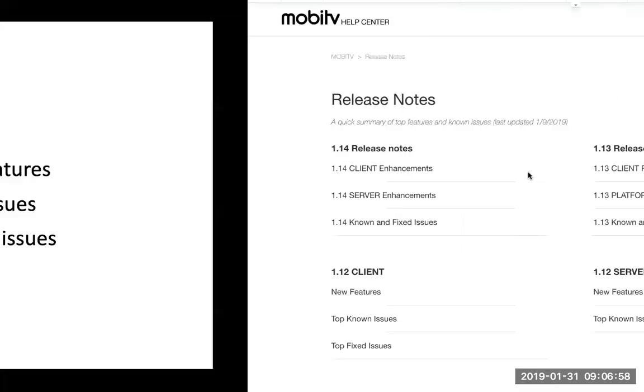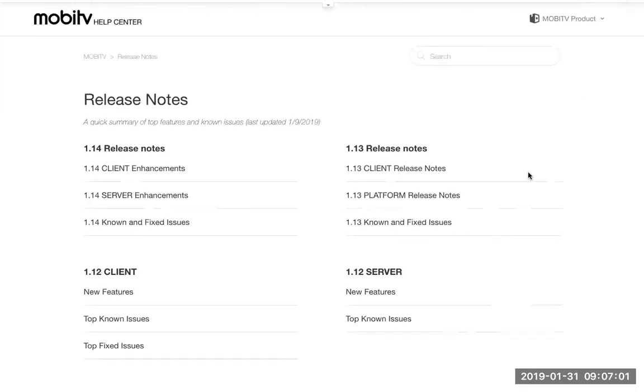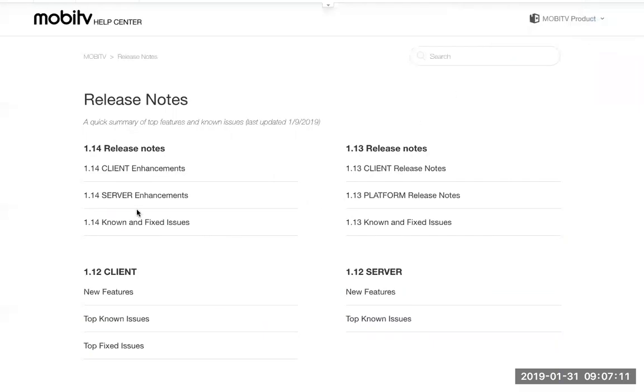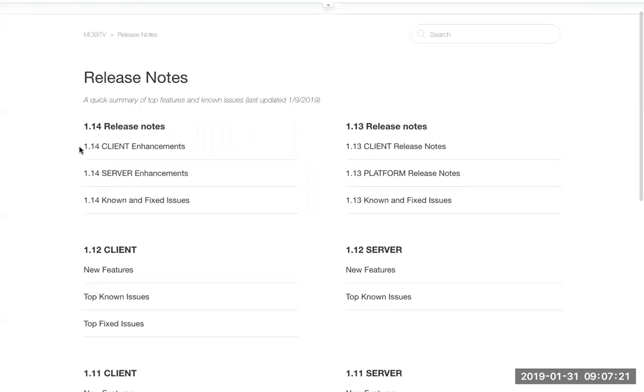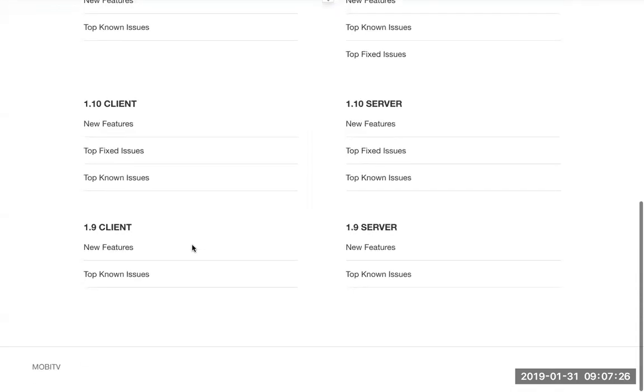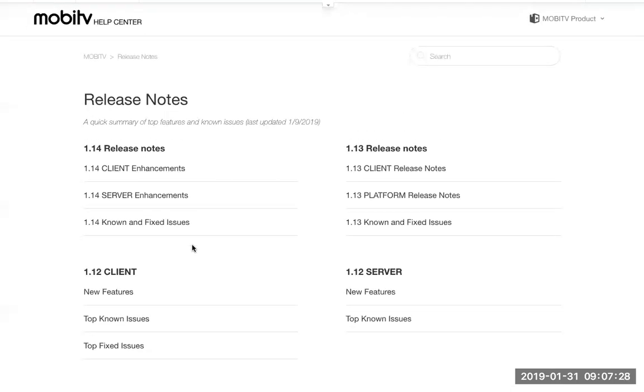Okay, so going back to the release notes here, the previous release notes exist on this page here. If you recall, from the homepage, I just selected the release notes section. In the archive, the previous release notes are down here, so you can go back on a release by release basis to see what features are associated with each release. Today we'll be looking at 1.14.